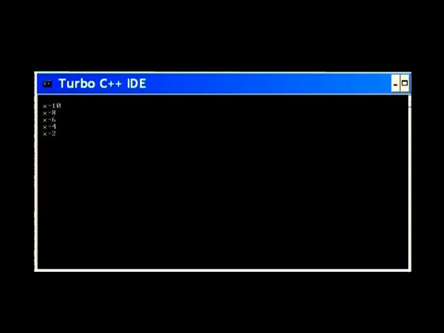First x equals to 10, then 8, then 6, then 4 and then 2 is displayed on the computer screen. So the body of loop is repeated 5 times and each time the value of loop counter is decreased by 2.